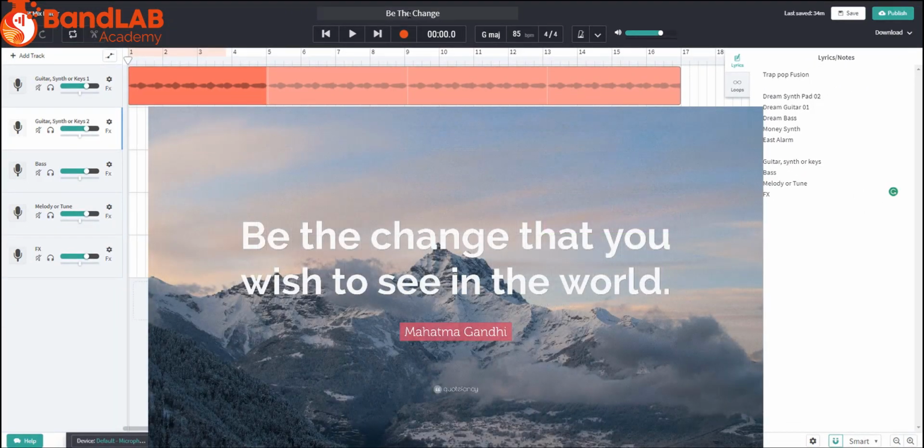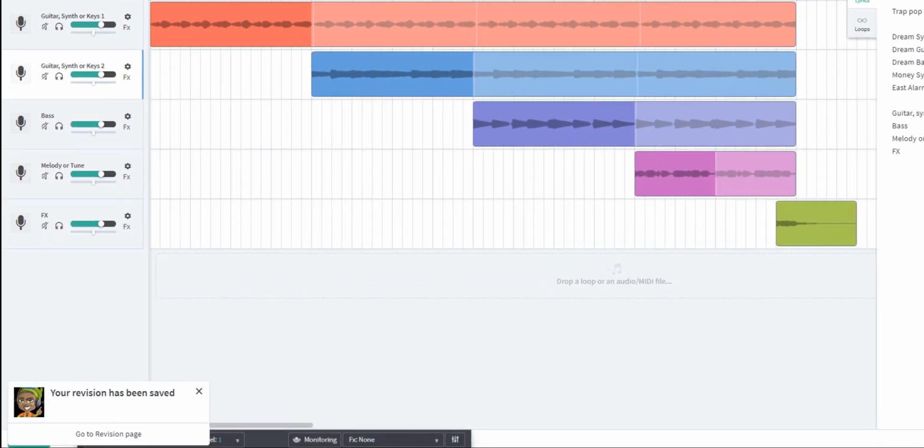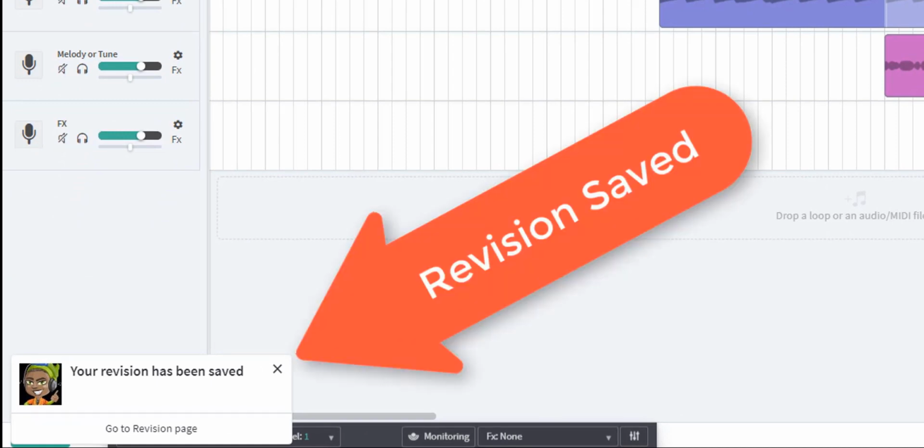Press enter and then press save. Note in the bottom left hand corner it says your revision has been saved. You're now ready to start your chorus.